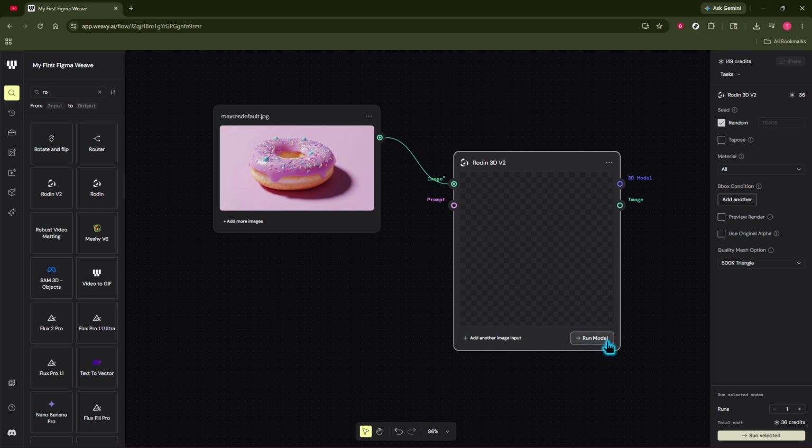If you'd like more control, click Add another image input on the model. This creates an additional input slot, letting you expand your references for better coverage or style consistency across different areas.